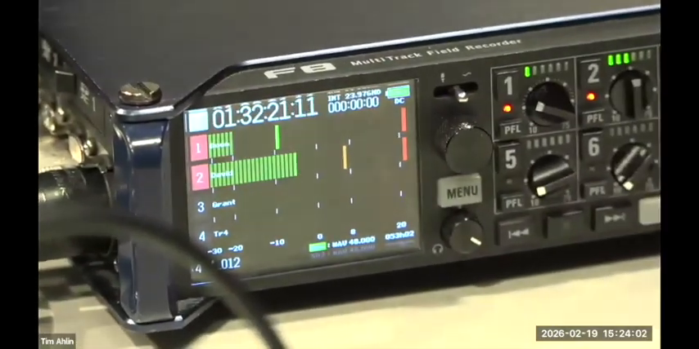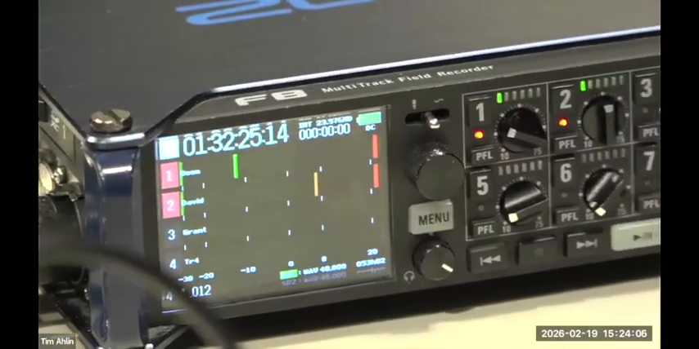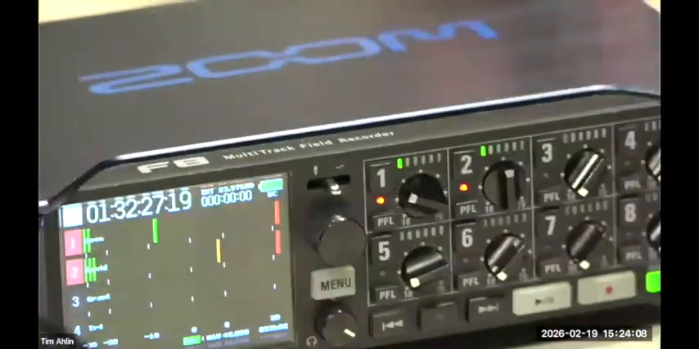So, I don't know what else to say. Overmodulation. Yeah, a bit. Go ahead.